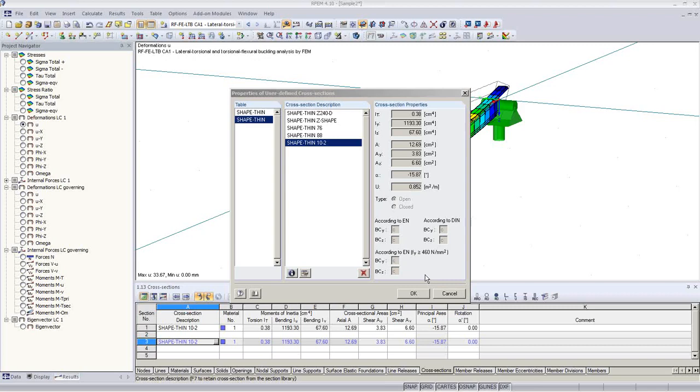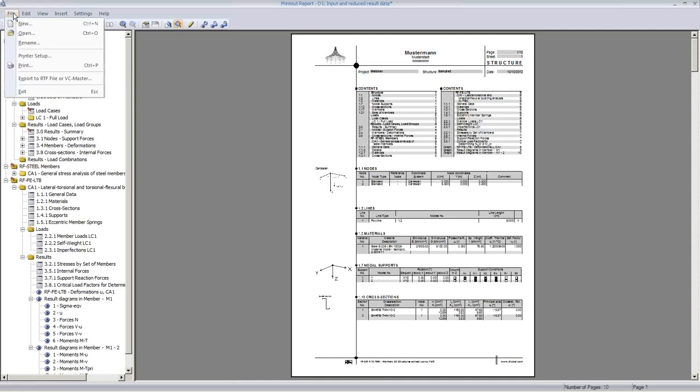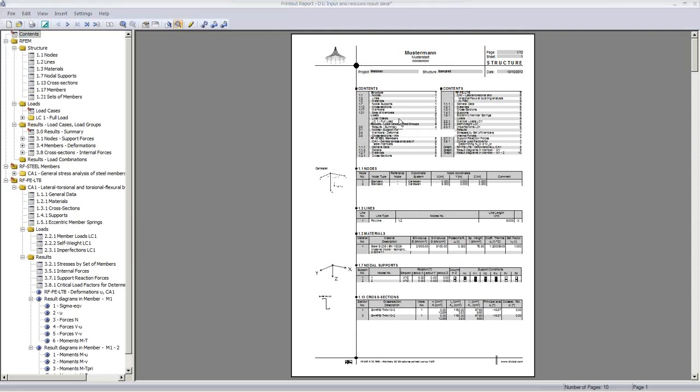Printing to an RTF file. Typically, you can export each protocol to RTF. So I can do File, Export to RTF file, or VC Master. There's another program that uses RTF files. You can export it to an RTF file, and then you have basically a Word format, which is unformatted, and you can use it for any other use you have, and change it and add your own headers and your own graphs as you like.